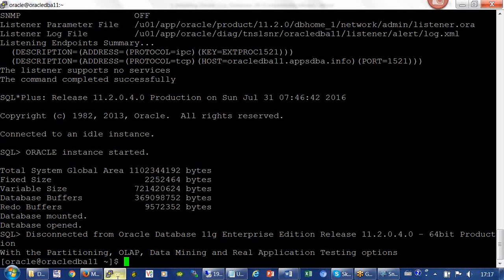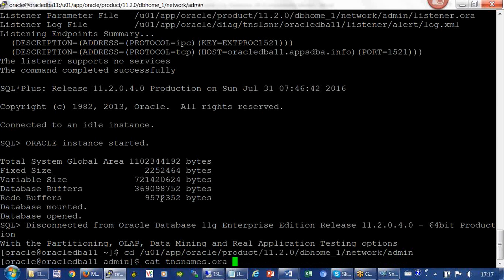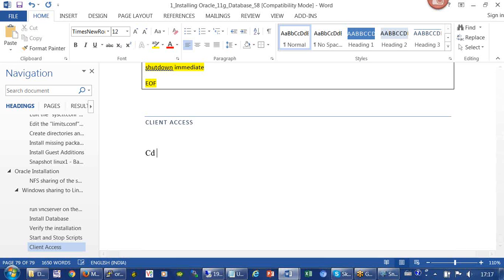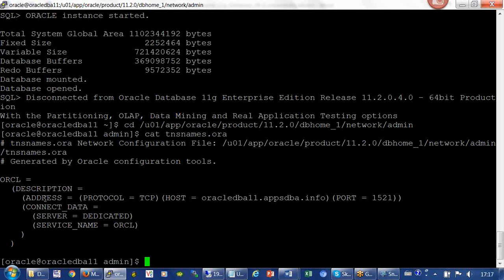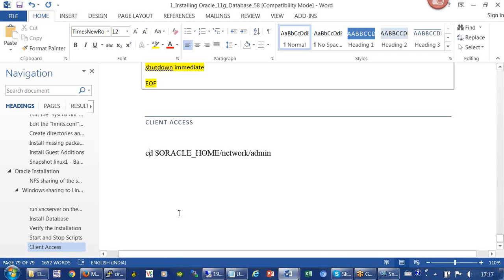So what you do, you have to go to Oracle Home, Network, Admin, copy the TNS names and make an entry. So you go here, Oracle Home, Network, Admin, and copy the TNS names, because especially when you have a client machine, you need to make an entry in your client machine.